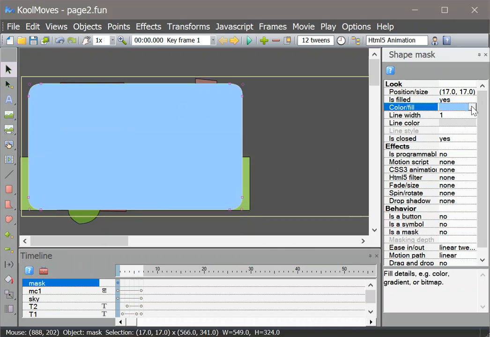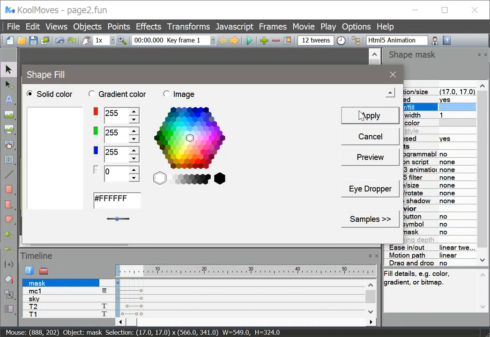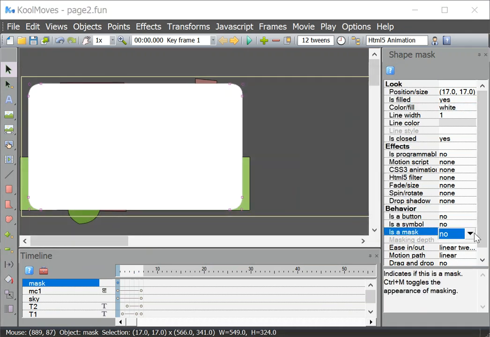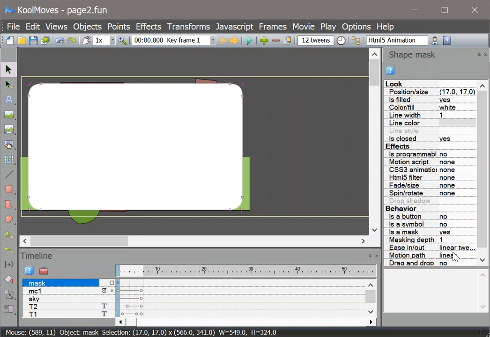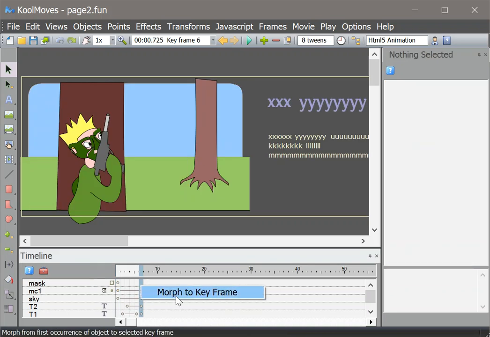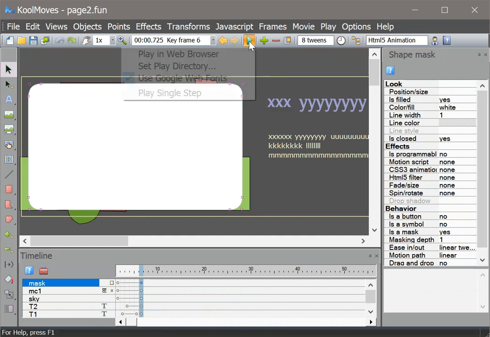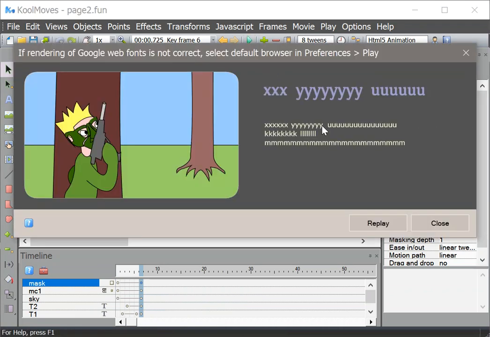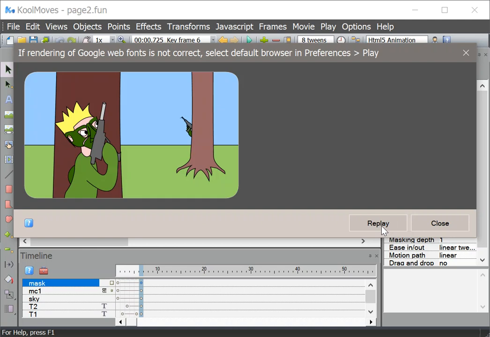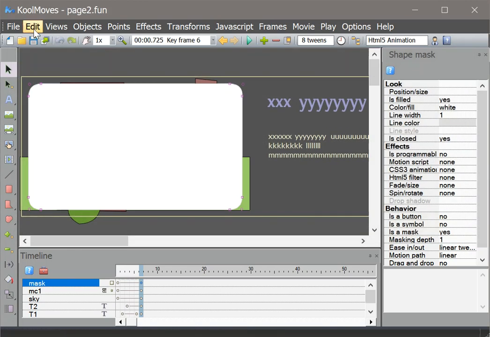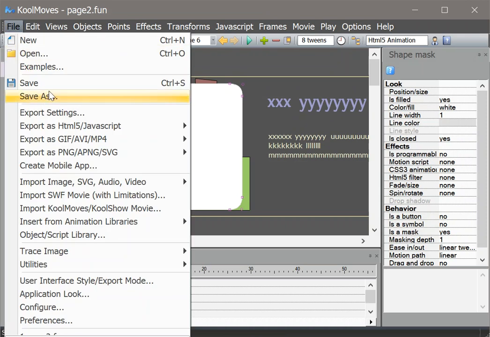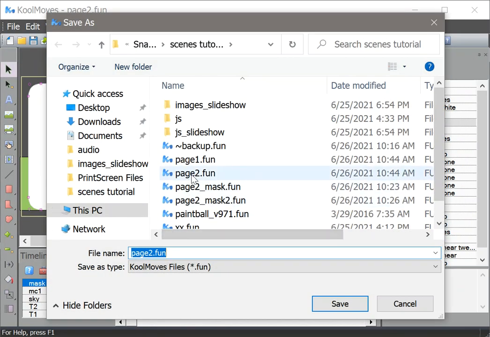And I'm going to change the color. And change it into a mask with a masking depth of 1, which is what I want. And we'll put it throughout the movie. So let's see if this works. Yes. Good. Okay. Let's save this as page 2.